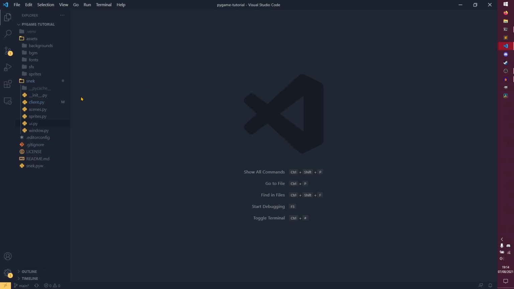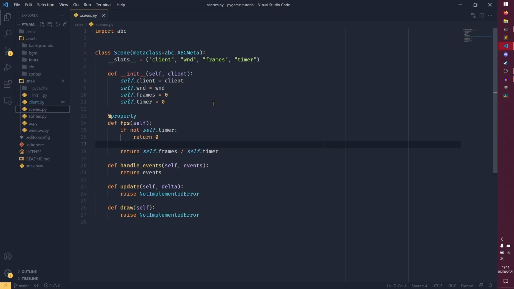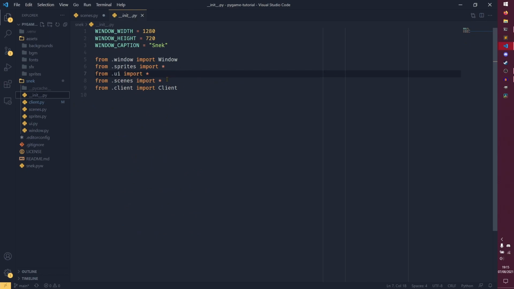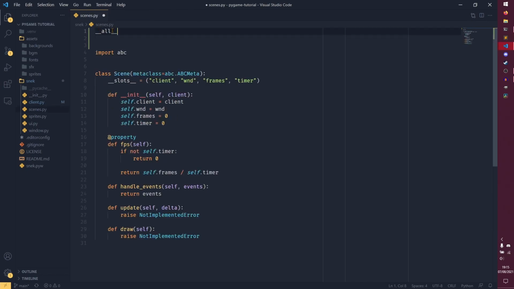So what we're going to do is go into our scenes. This is where we're going to be spending most of the video. The first thing we're going to do is go up to the top and define a dunder all variable. We're doing this because in the init we have this wildcard import here, and this variable essentially defines which objects, variables, or constants we want to import when we import everything. So we don't want to just import scene, but we do want to import all the individual scenes.